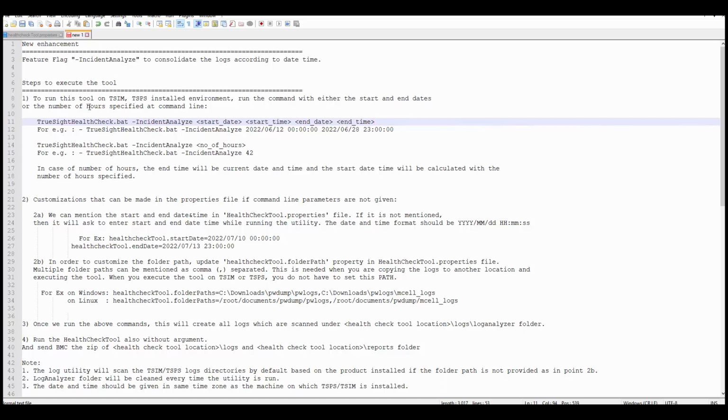To run this tool on a TSOM and TSPS installed environment, run the command with either the start and end dates or the number of hours specified at the command line. TrueSight Health Check.bat incident analyze, start date, start time, end date, end time is one method, or TrueSight Health Check.bat incident analyze with a number of hours is the second method.